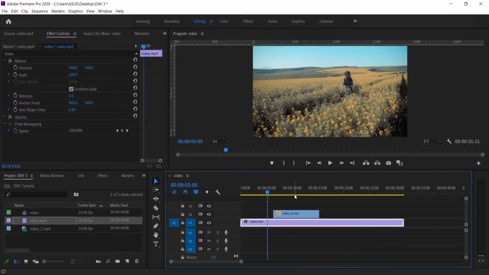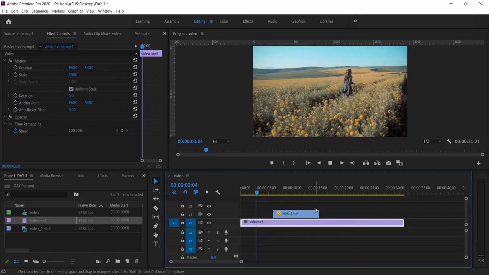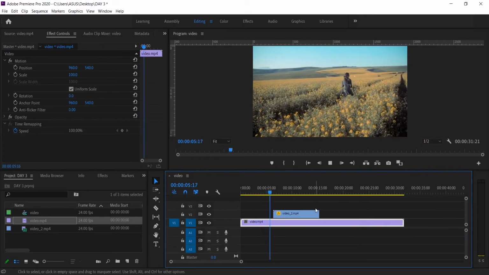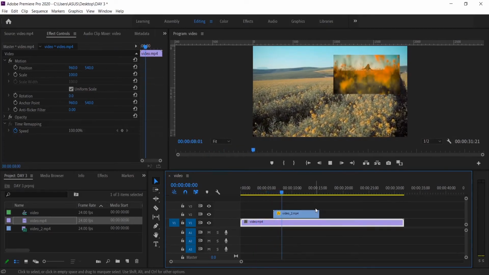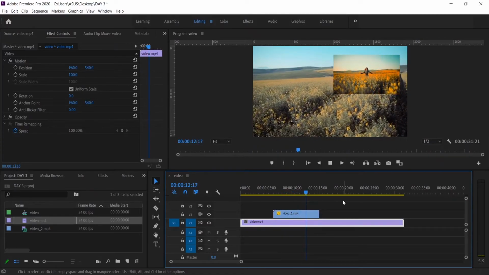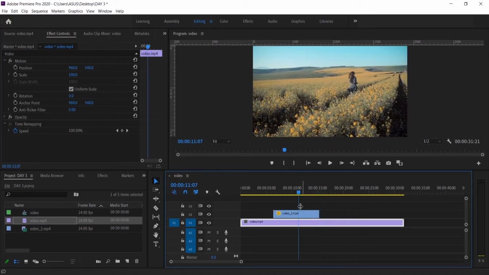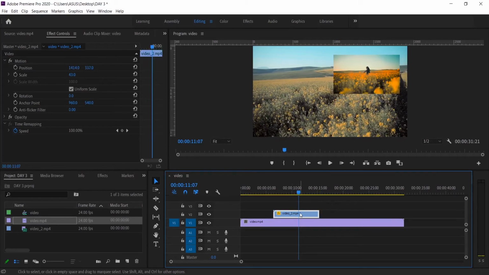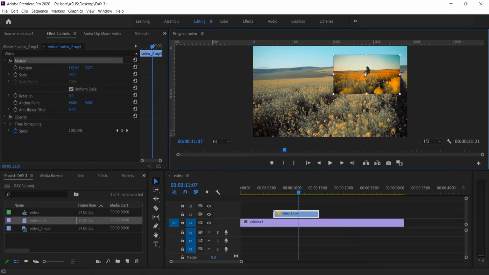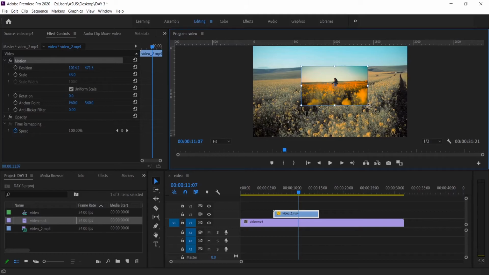Let's see the result. It's nice. By the way, you can also move your clip from the program window. Just double click on the clip and you will get a transform option. And now you can click and move like this. And you can also resize it like this.